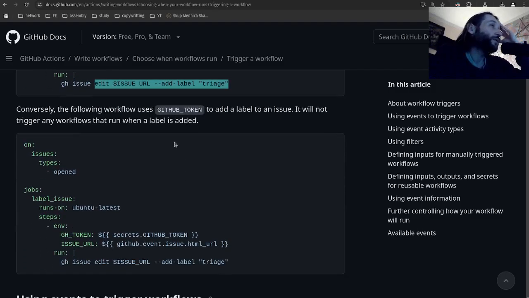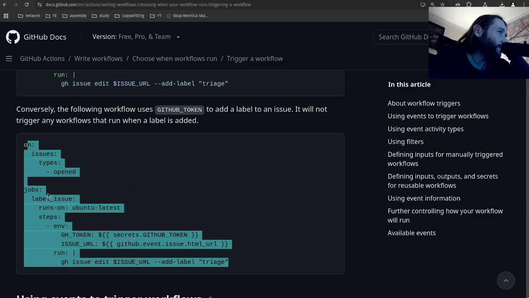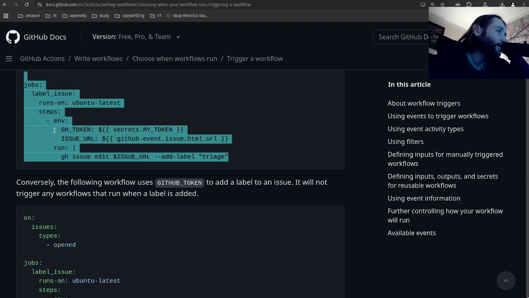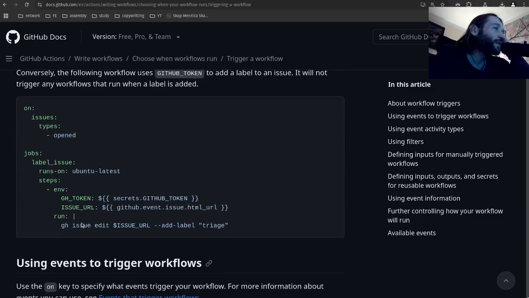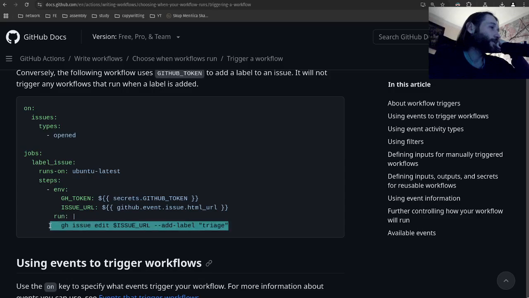Conversely, the following workflow uses GitHub token to add a label to an issue. It will not trigger any workflow that run when a label is added. Okay. So it's the same, right? Yeah, it's the same. And it is secure because it will not run. It will not run when we add a label to GitHub issue.